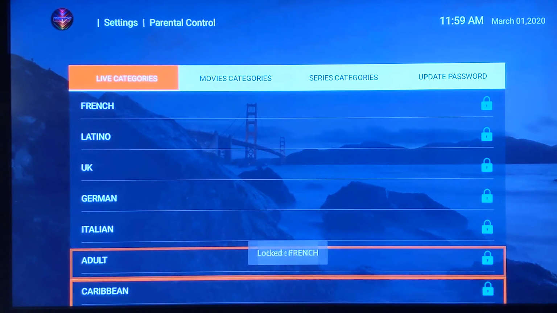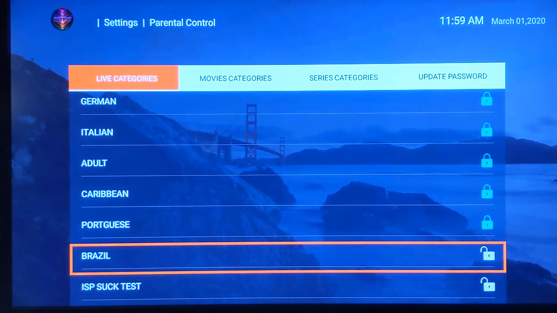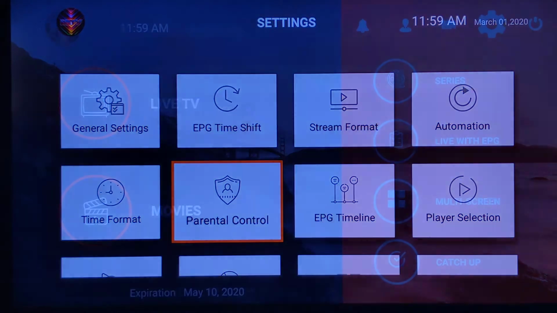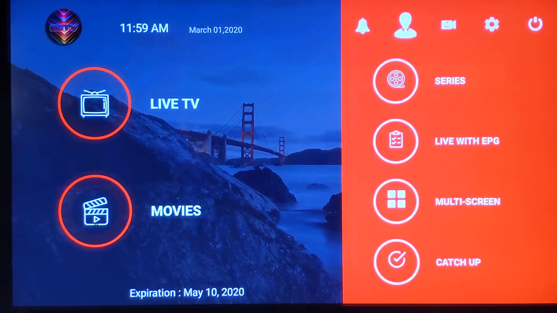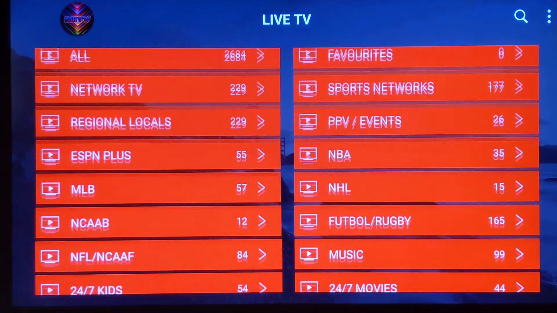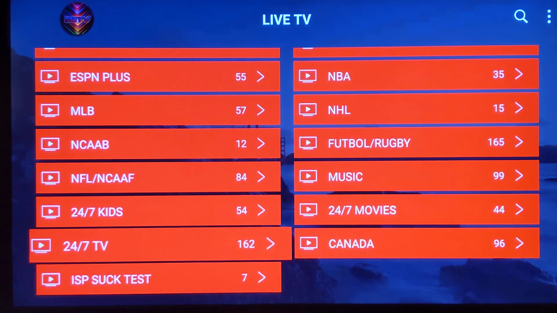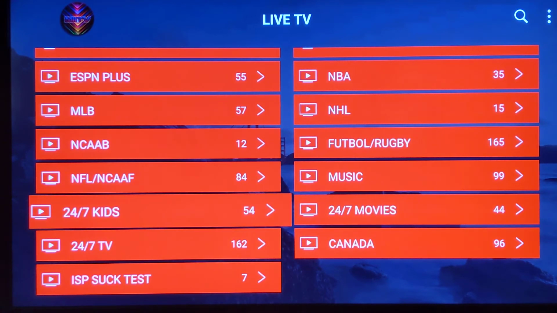Or if you want to actually revoke access to it for somebody that's using it, you can lock it out and it will disappear. And then if we hit the back button again, we'll come here to live TV, and if we scroll down, you'll notice just about all the foreign channels were locked out, and there is no adult category either.